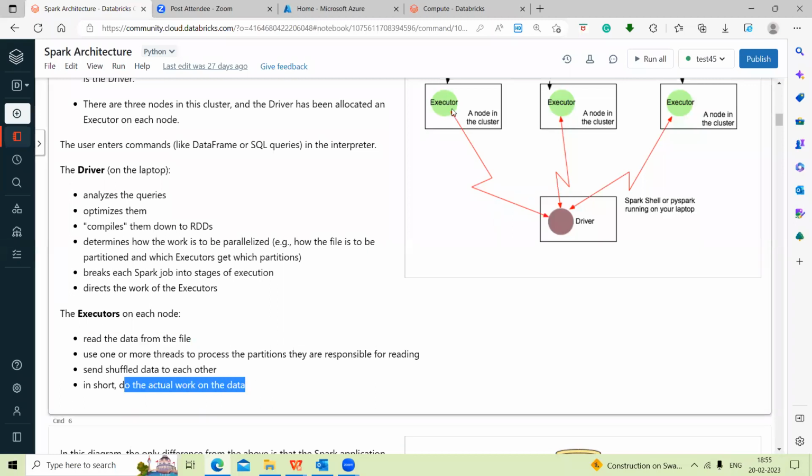It will read your file. It will have one or more threads to process a partition. So partitions will be taken care of here.